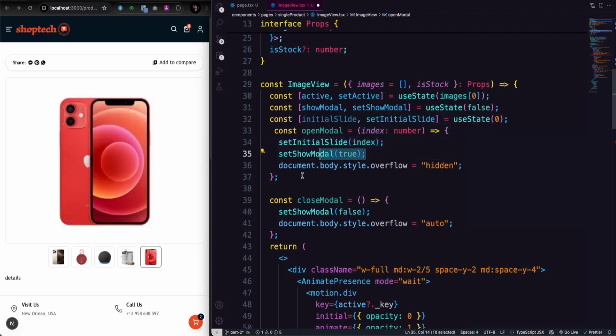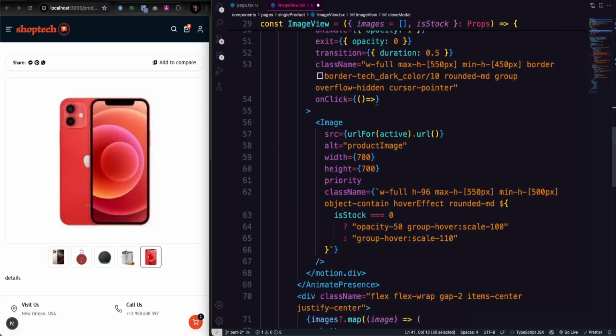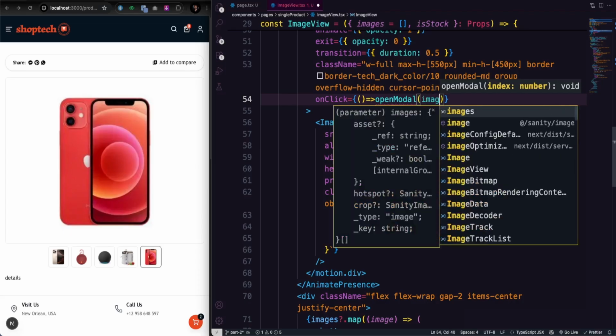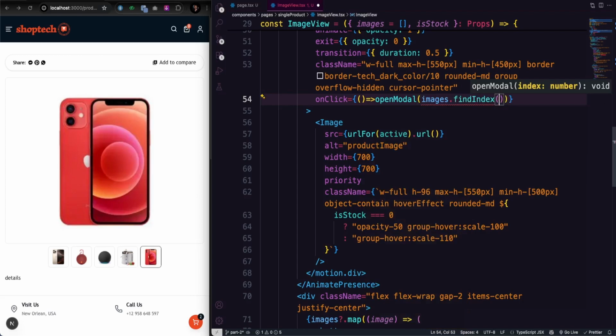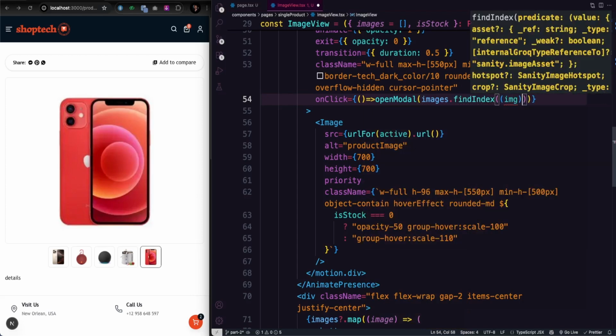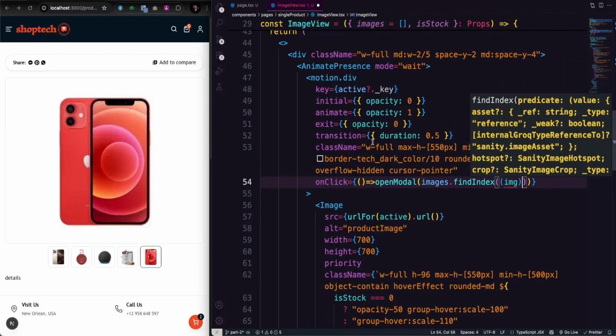setShowModal true, document.body.style.overflow should be hidden, and also closeModal: setShowModal should be false, and document.body.style.overflow should be auto. So it should be coming in a very normal and specific way. Now whenever we are opening the modal here, we're going to simply pass the openModal function right here, and images.findIndex. So from the index we're going to find our image index, as we have all the image indexes right here.